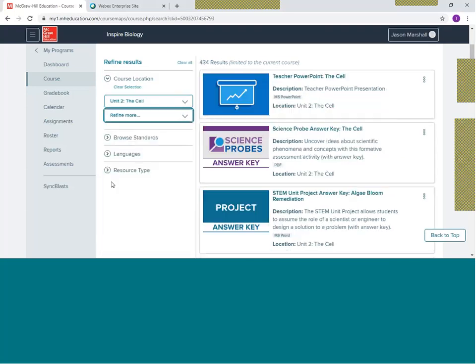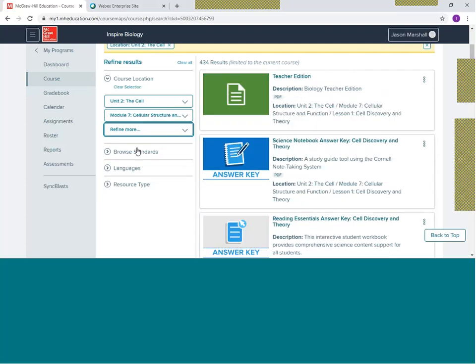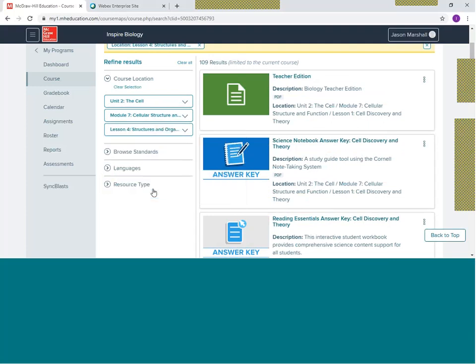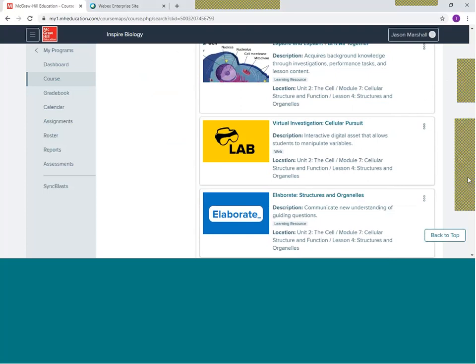So I'm going to choose Unit 2, the cell. And how about Module 7, structures and organelles? And as I do, it continues to filter down. Let's say I'm in structures and organelles, lesson 4. So I'm in Unit 2, the cell, Module 7, cellular structure and function, and I'm in lesson 4. And it will drill down into those specific resources that are addressed in that specific lesson.